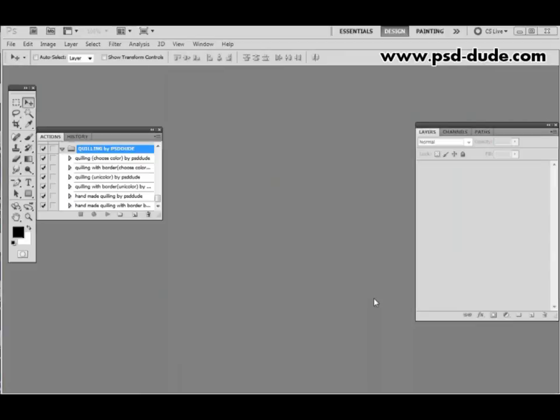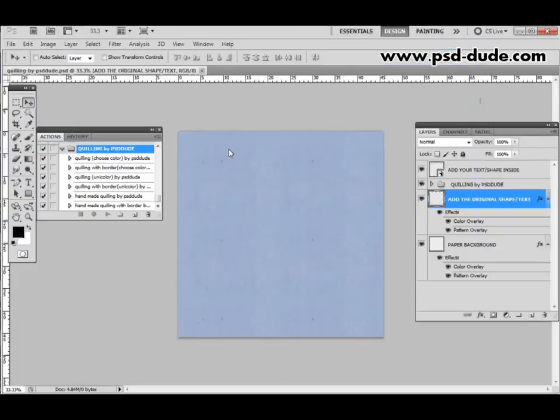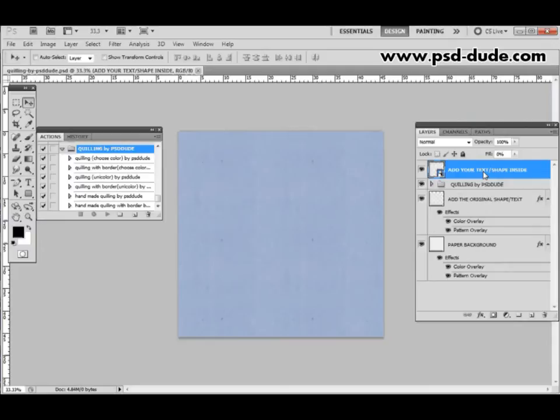Now that you have everything installed for this effect, what we need to do next is to open up the PSD file that comes with this package, quilling by psd.psd. I'll double click on it and it will open up the file. As you can see, this file has several layers. The first layer is a smart object. Don't worry if you're not familiar with smart objects, they are very easy to use. As you can see, the title for this layer is add your text or shape inside, and that's exactly what we'll do for creating the quilling effect.